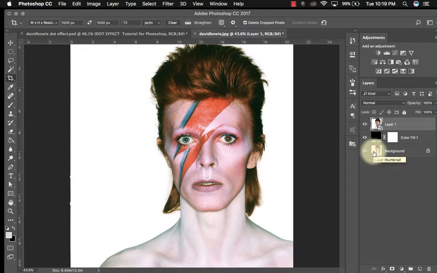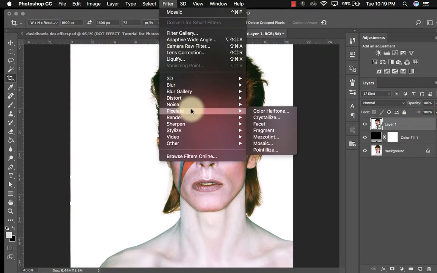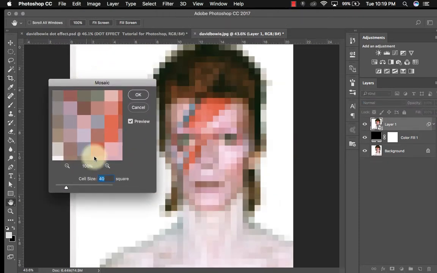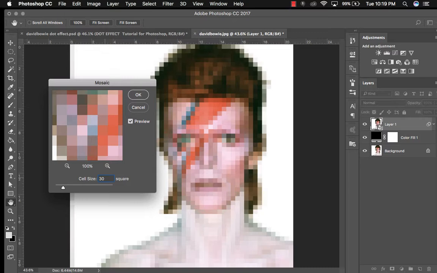Now we're going to turn this image into little squares. So we're going to go up to Filter, Pixelate, Mosaic. It's going to turn our image into little squares. It's very important that we remember what dimensions we used so that we have an even number of squares across our composition. I'm actually going to change this to 30 because 30 divides into 1500 quite nicely, and also the smaller the cell size, the smaller my boxes will be, which will give me a little bit more detail.